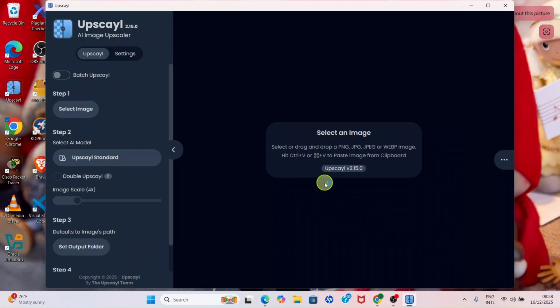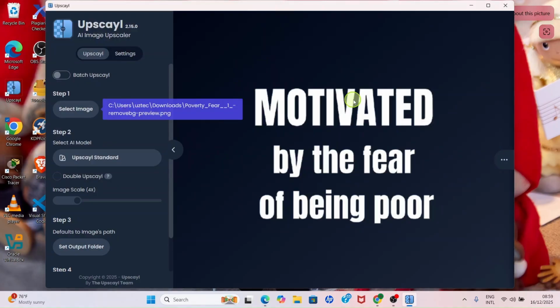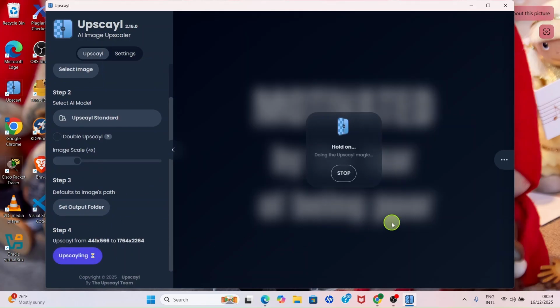All right, once Upscayl opens, you find yourself on an interface that looks like this. Click on select image. Then get to that design that will remove each background, which is this one in this case. Click on it, then click on open. Then it will appear like this. Scroll down this way and click on Upscayl. It will upgrade this design to some extent more than how low it was when we removed the background.